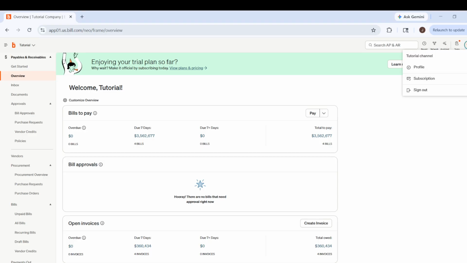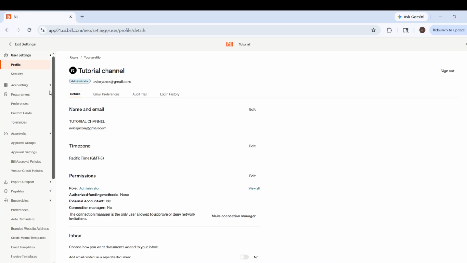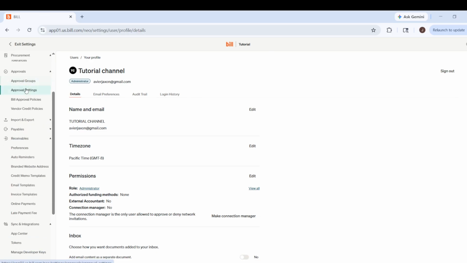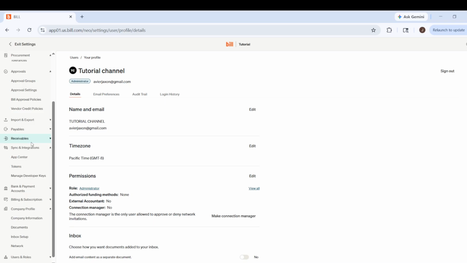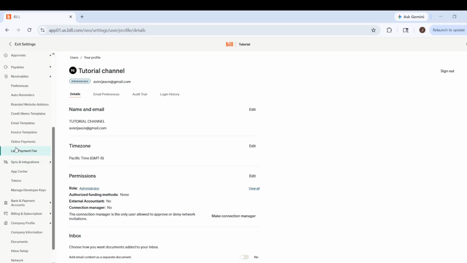your account settings. Next, go to your profile, and then click on the Receivables area. This is where Bill.com organizes activities that relate to incoming payments and payment options. You may see additional sections when you open this area, so focus on the link or menu item labeled Receivables. After you click it, give the page a moment to load so the related options appear clearly on screen.